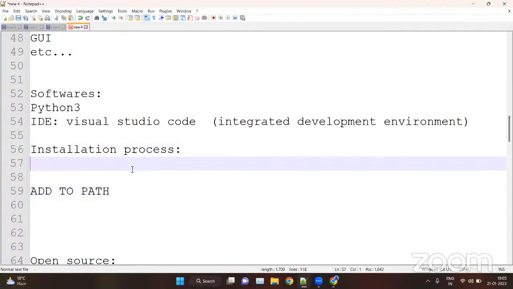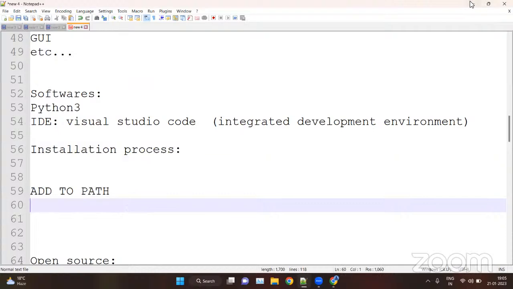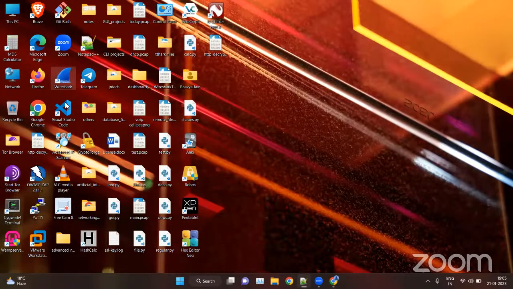And for the IDE, the installation process is also straightforward. Just click on next, install. So this will install your Python 3 as well as the IDE. Now let's open the IDE here. This is the icon of your IDE, so open it.